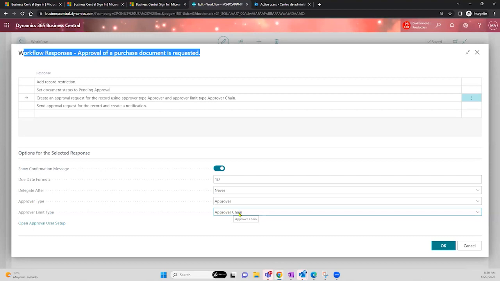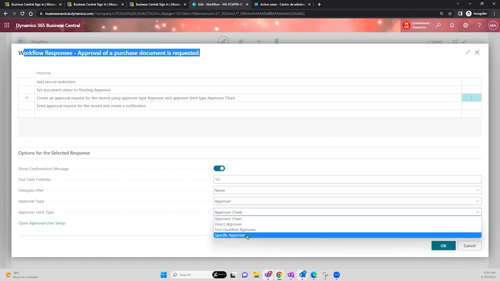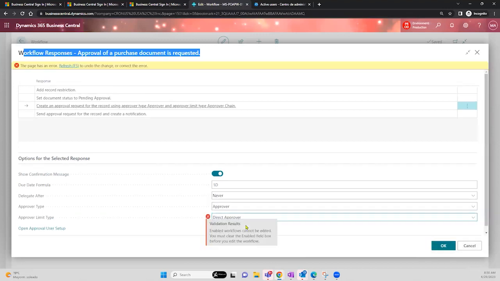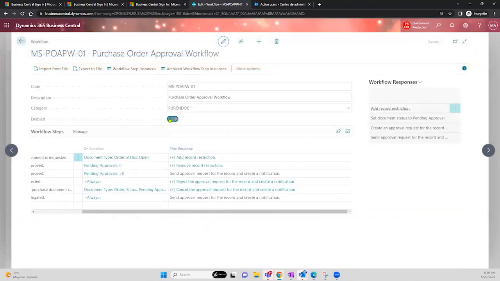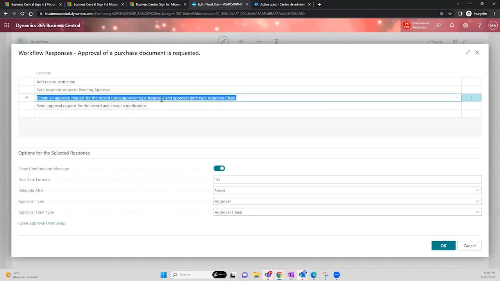But sometimes you don't actually need an approver chain. Sometimes you only want a direct approver, or first qualified approver, or specific approver. So in order to do so, let me enable this. I have turned off the enable document approval workflow. When this happens, nobody's going to approve any PO. So we need to work after hours, just for you to know when we set it up, just as a suggestion. But I was just talking about the actual approval process.